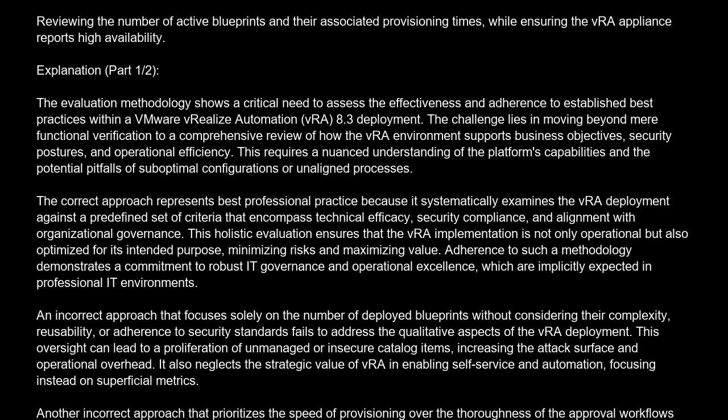The correct answer is B. Reviewing the number of active blueprints and their associated provisioning times, while ensuring the vRealize appliance reports high availability. Explanation. The evaluation methodology shows a critical need to assess the effectiveness and adherence to established best practices within a VMware vRealize Automation (vRA) 8.3 deployment. The challenge lies in moving beyond mere functional verification to a comprehensive review of how the vRealize environment supports business objectives, security postures, and operational efficiency. This requires a nuanced understanding of the platform's capabilities and the potential pitfalls of suboptimal configurations or unaligned processes.